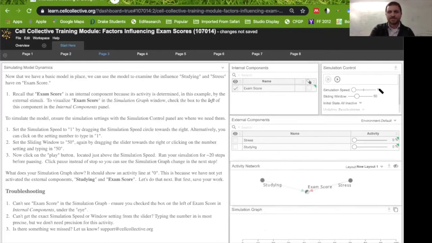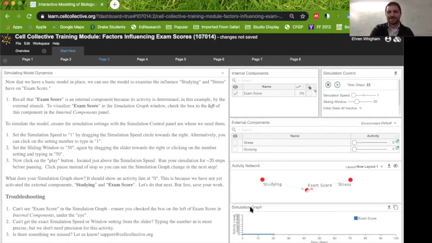We're going to set the simulation speed to 1 and the sliding window to 50. If yours is not already at 50, you can click that number and just type 50, or you can slide this slider back and forth until you get to 50, however you want. And now we are going to push the play button right here, and we're going to watch the simulation graph down at the bottom. So we push play and pause.